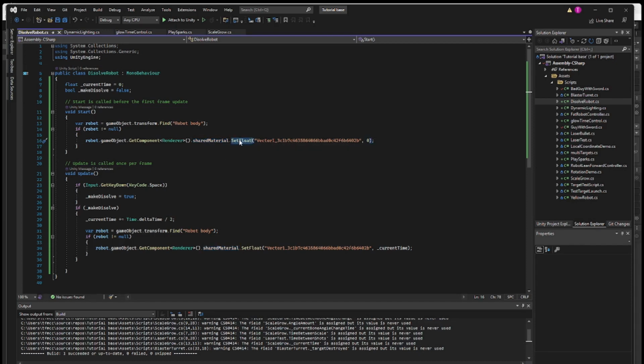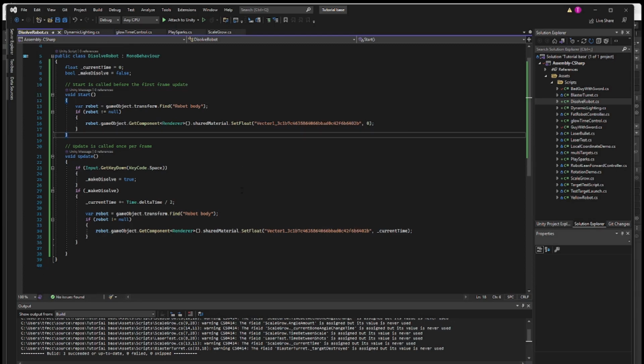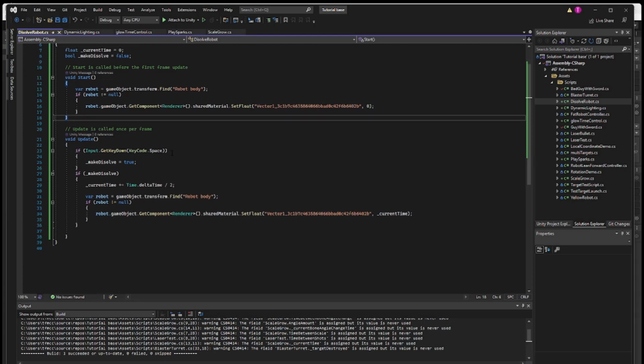And then what I do is I want to set the float value. Of course, this is the reference value that I copy and pasted out of our UI, and I wanted to set it to 0. And then down here, if I hit the space key, that will simulate our object being hit. I'm going to set our Boolean to true.